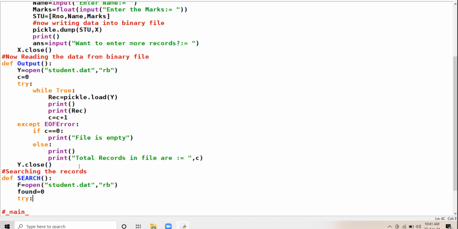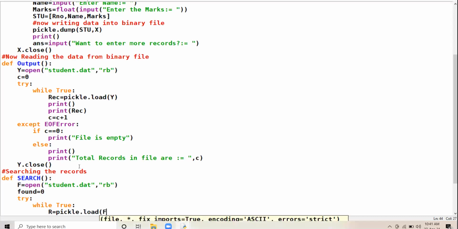Try: while True. Read the records by using the load function of the pickle module.